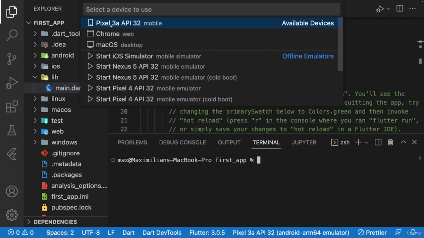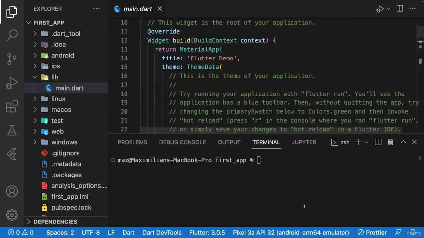And here you should choose your emulator, your simulator. You should choose an iOS or Android device here. And then once you did select a device here, Flutter Run will build this app for this device and run the app on this device.